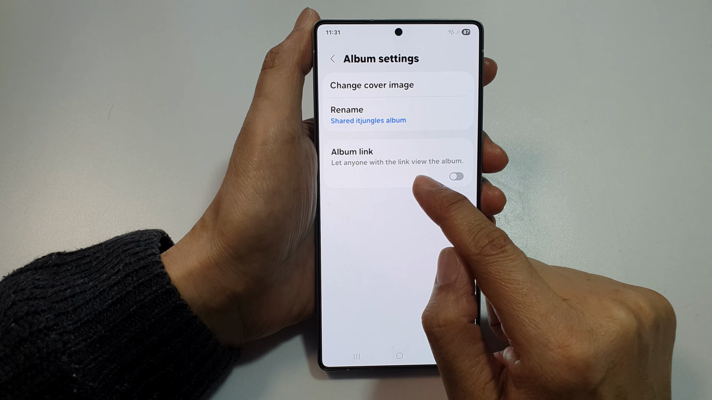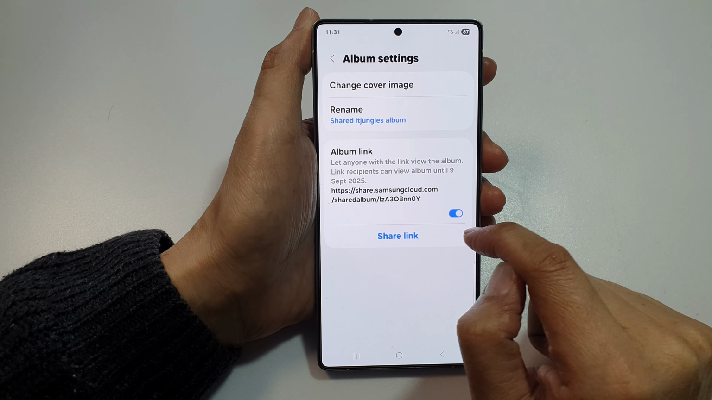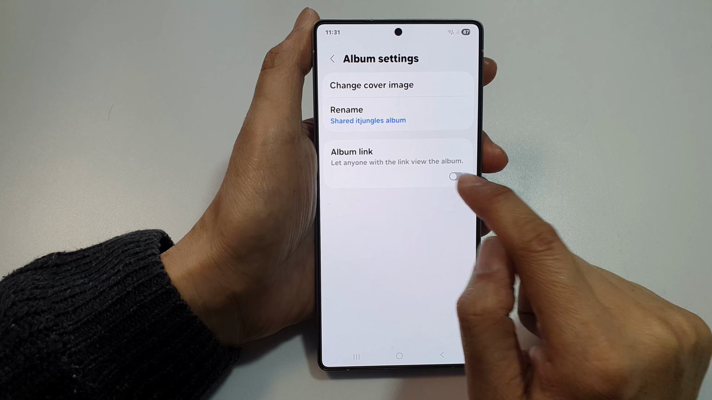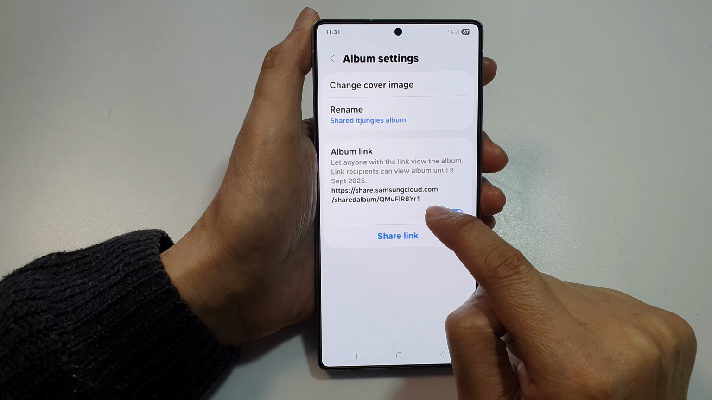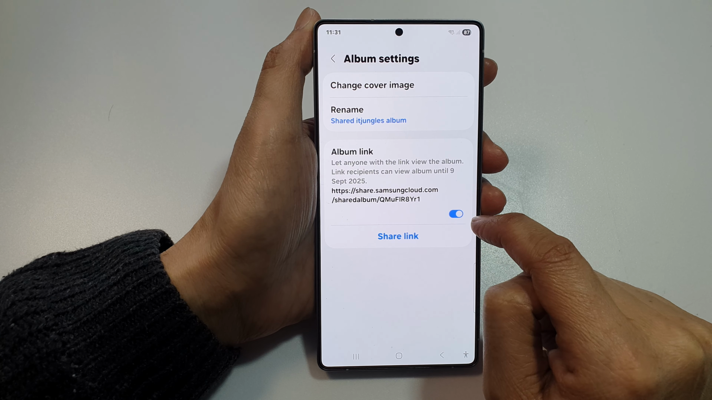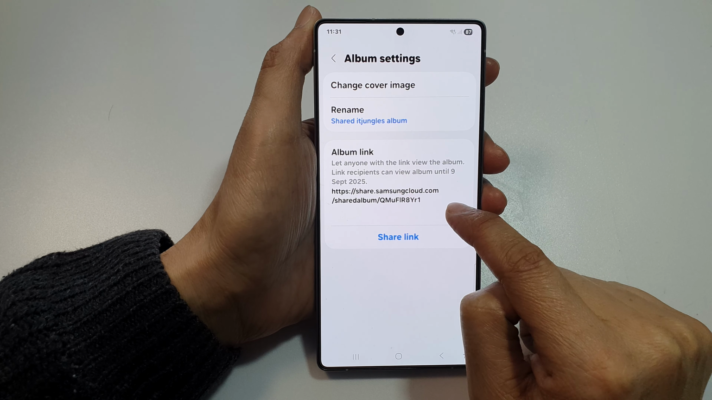So here, let anyone with a link view the album. So I can turn it on, switch it off. So I can turn this on, and anyone with this link will be able to view my share albums.